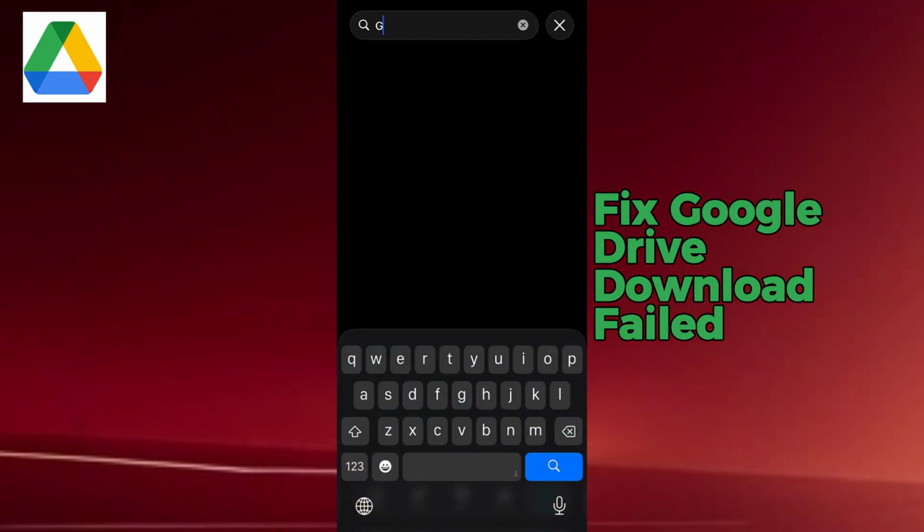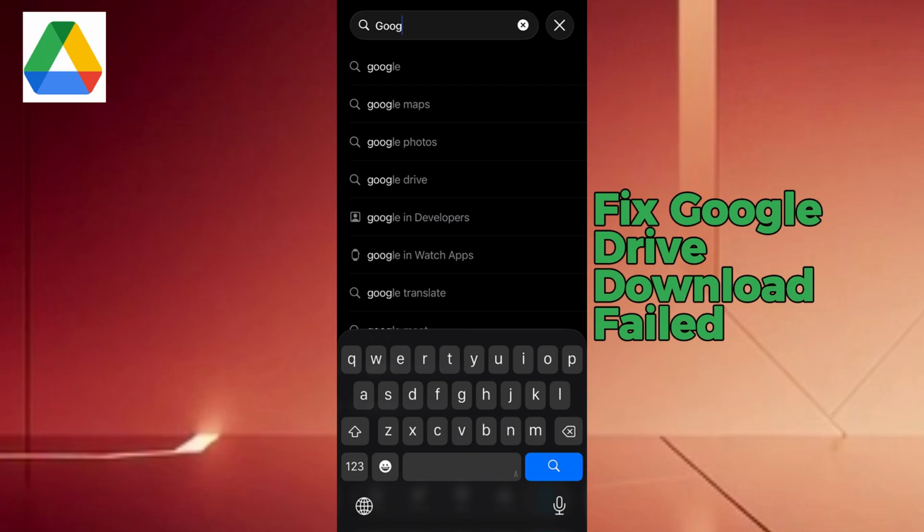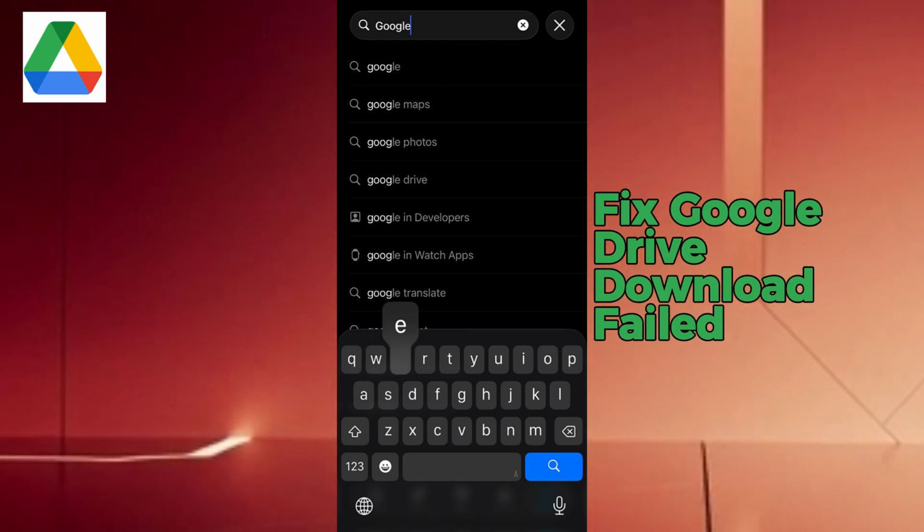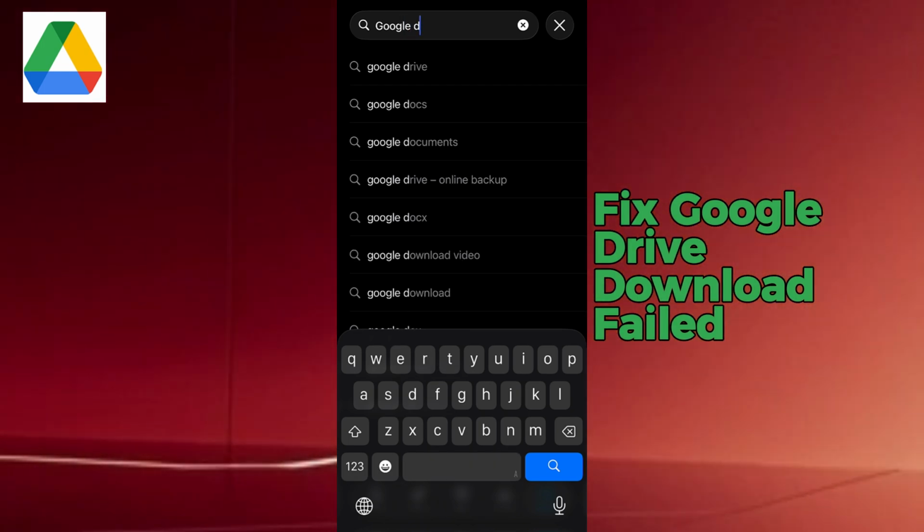Now tap on the search bar at the top or bottom of the screen. Search for Google Drive carefully. This will take you directly to the app page.